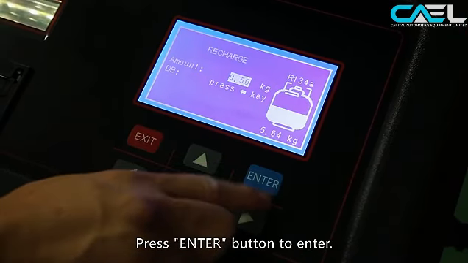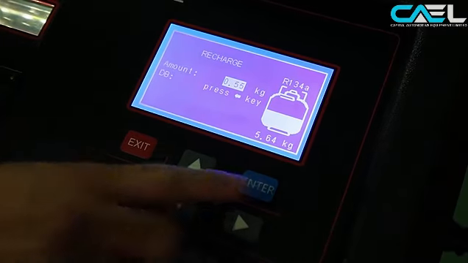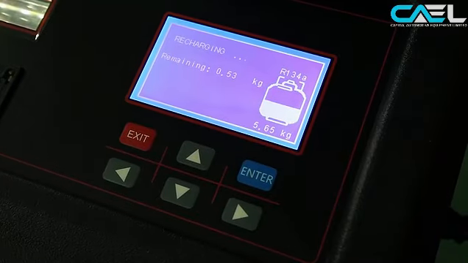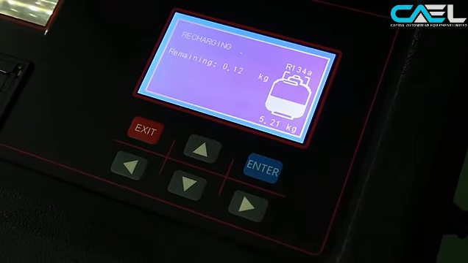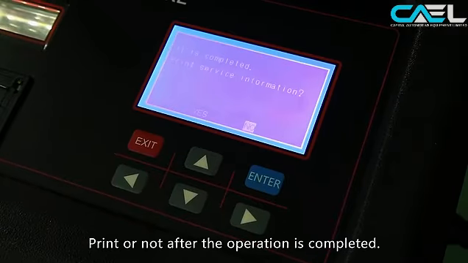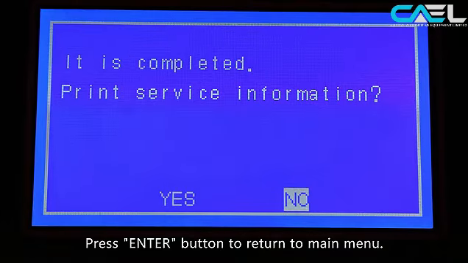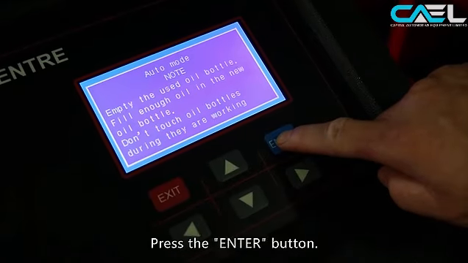Recharge function. Press Enter button to enter. Input appropriate volume. Press the Enter button to start refilling. Print or not after the operation is completed. Press Enter button to return to main menu.